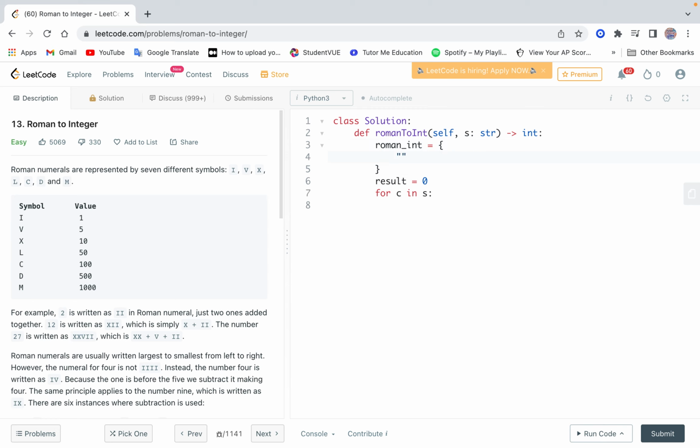So that's like, I is 1, V is 5, X is 10, L is 50, C is 100, D is 500, M is 1,000. Right. So in here I have that. Then I can write this. Actually, let me say for I in range of the length of S, so that's going to give me index numbers, so it will be easier for me to look back and forth.